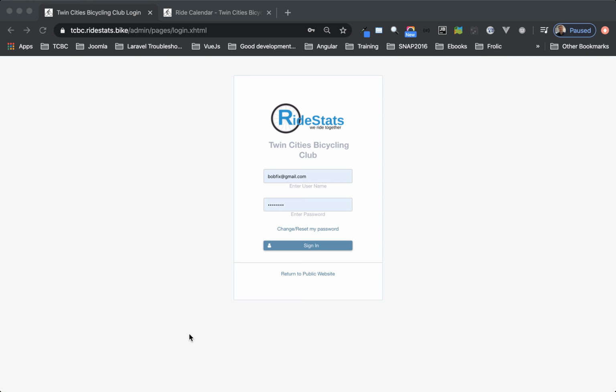Okay, before we get started with entering events and scheduling rides to the TCBC calendar, we're going to go through a couple of housekeeping items. The first of which is logging into the RideStats site itself.